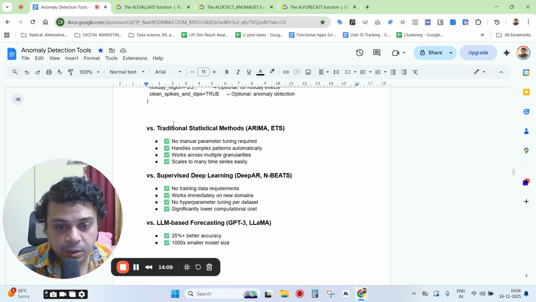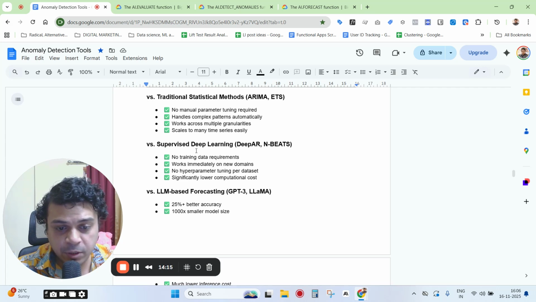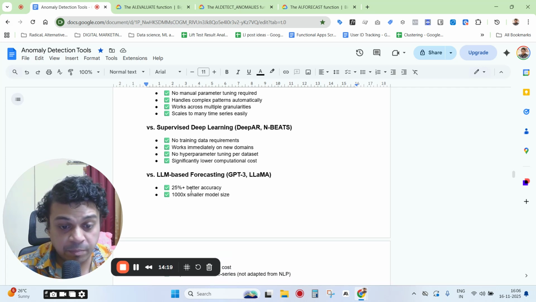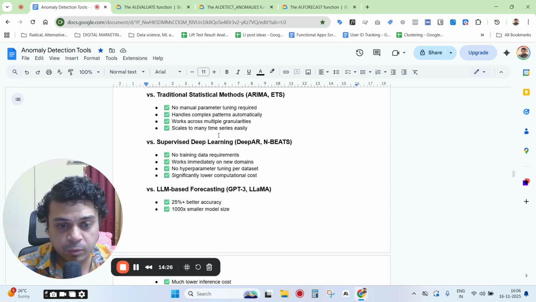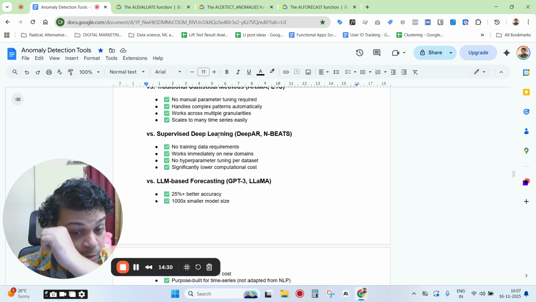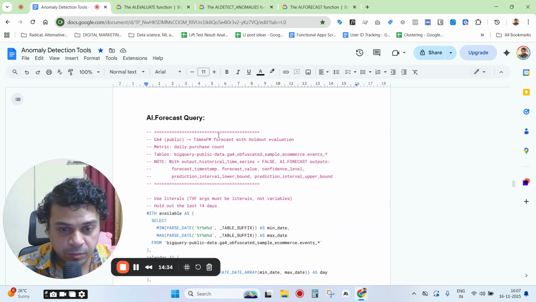So yeah, there are some differences with traditional statistical methods and supervised deep learning, and you also have differences from basic LLM based forecasting. So you can take a look at that as well. Like there's going to be differences with respect to the use of manual versus automated parameters, or how they handle complexity or the time taken. So there can be some differences which can be talked about.